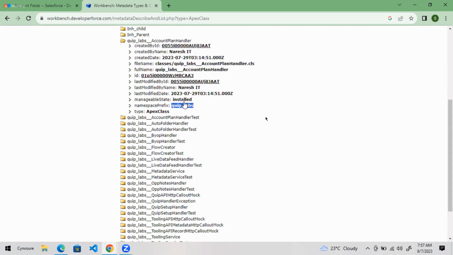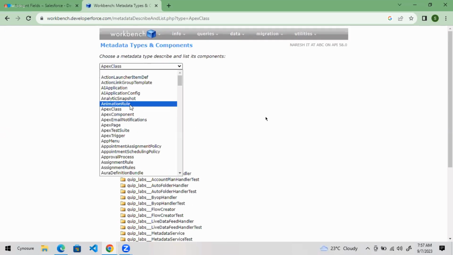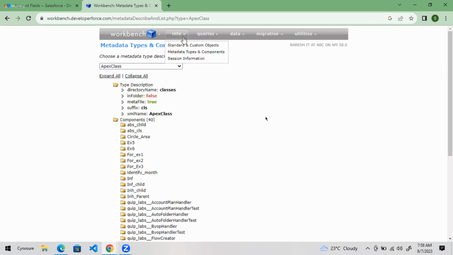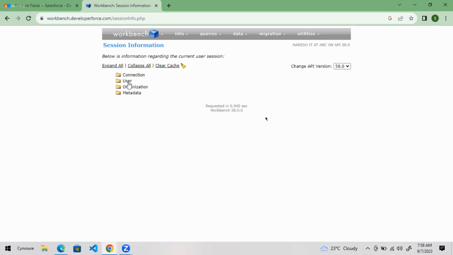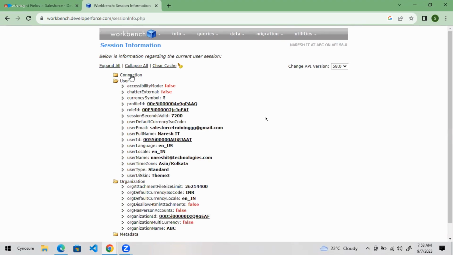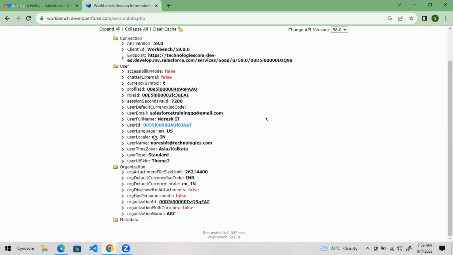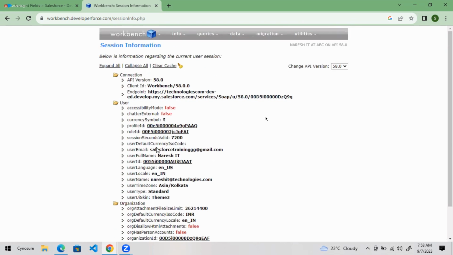It is the managed state install. So like this, all the different metadata, whether it is Apex class, Apex page, approval process, everything, you can see from here. So this is the standard and custom objects metadata, and session information you can also see. For this session, who is the user who logged in, the organization, the connection, all the information you can see.